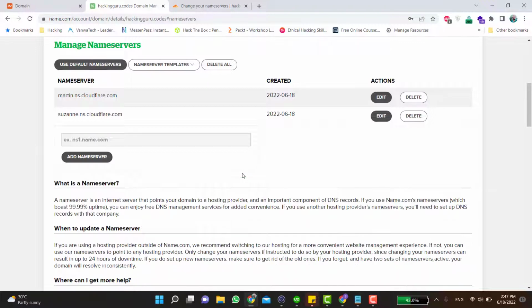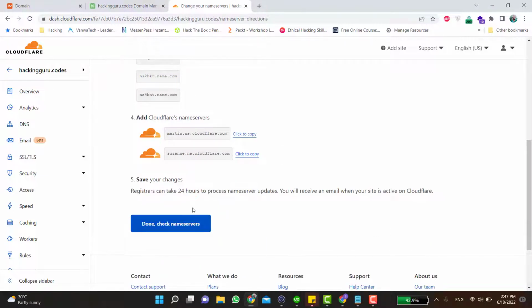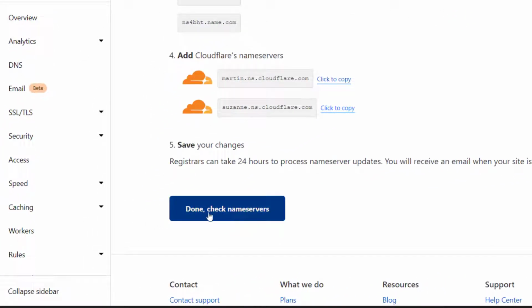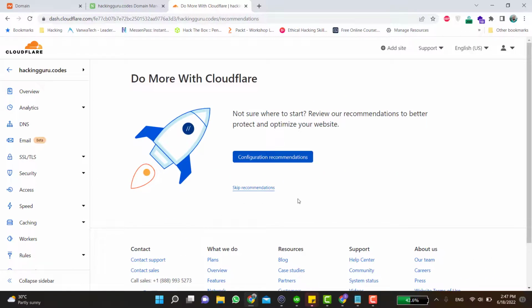This name server migration will take a few moments to take effect. Registrars can take up to 24 hours to process the name server updates. So please click on this done check name servers if your name servers are updated. Cloudflare will also send you an email on your registered email ID if your name servers are updated or not.